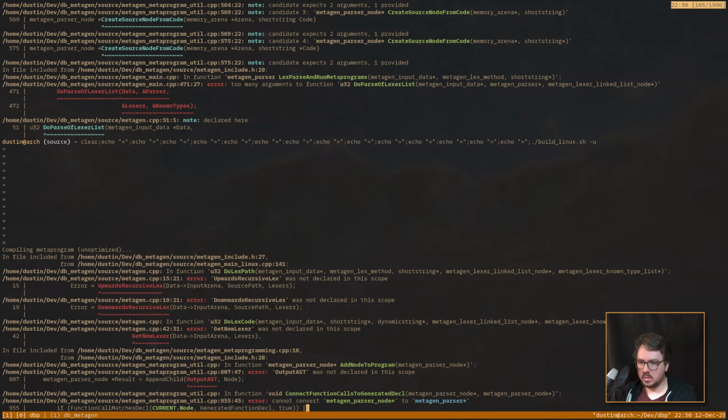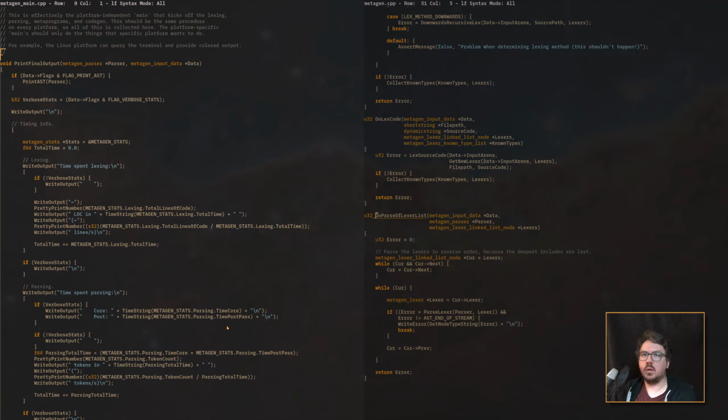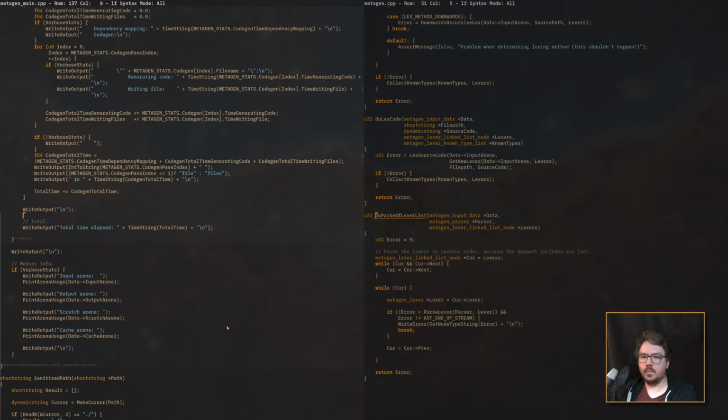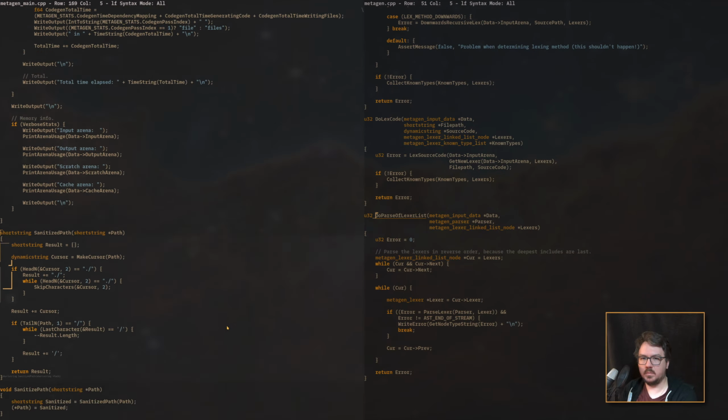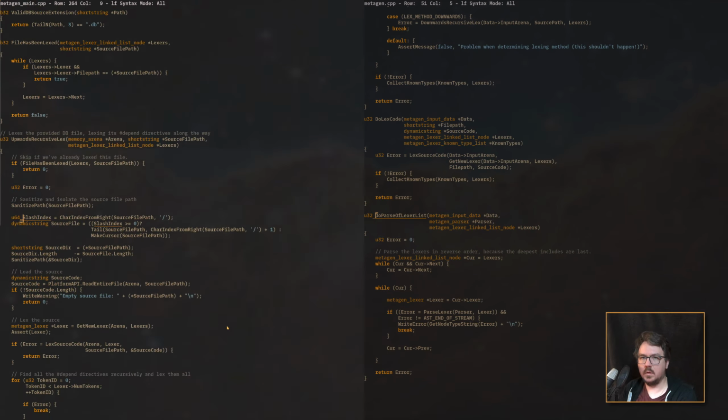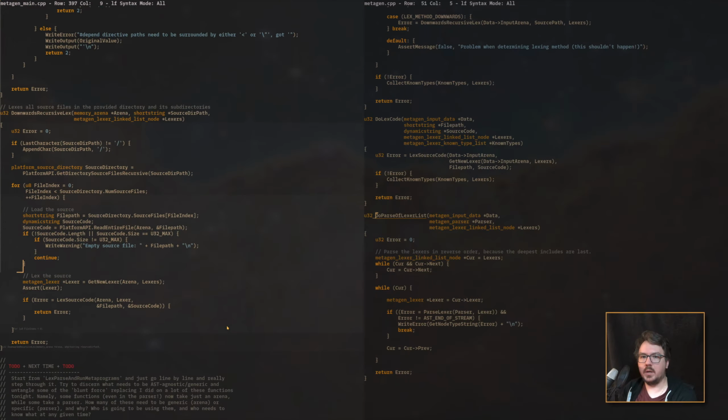Well. Oh, these have to move to metagen as well. Which is actually, that's fine. All this can move to metagen, that's fine.